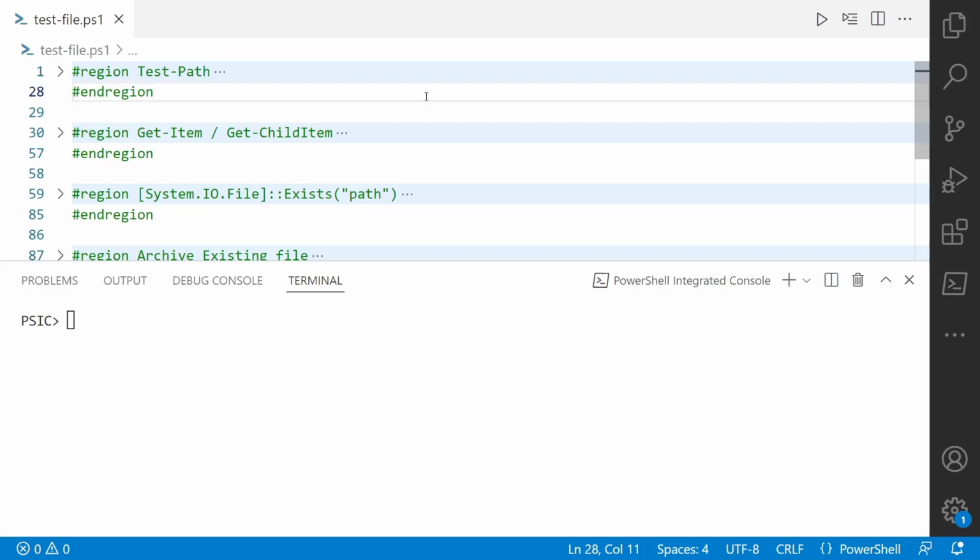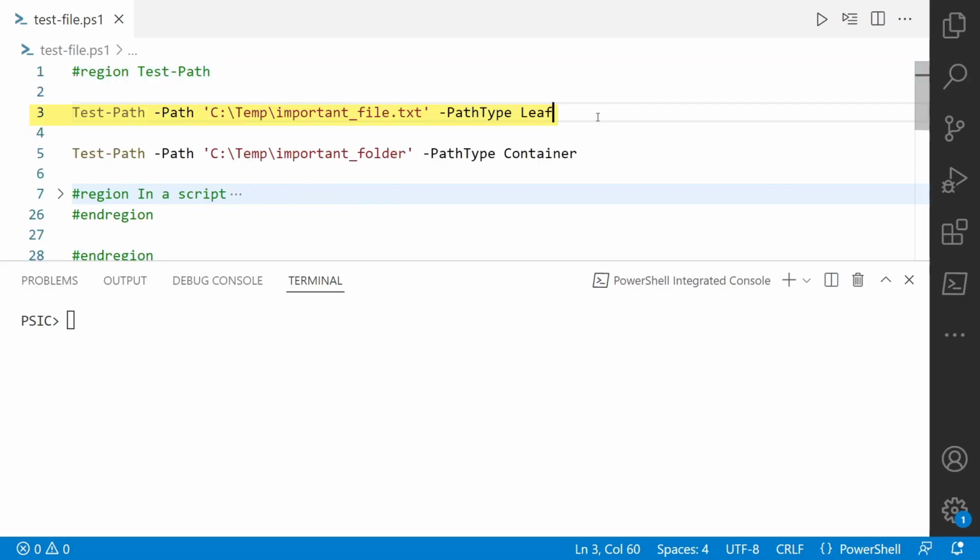So let's take a look at how you can use PowerShell to check and see if a file already exists. The first method we're going to look at is using Test-Path. Here on line 3, I'm using Test-Path to see if the important_file.txt already exists. And you can see down below, since it returned false, that the file does not exist.